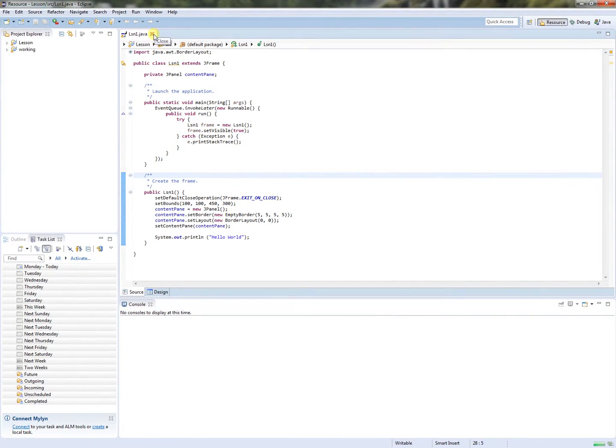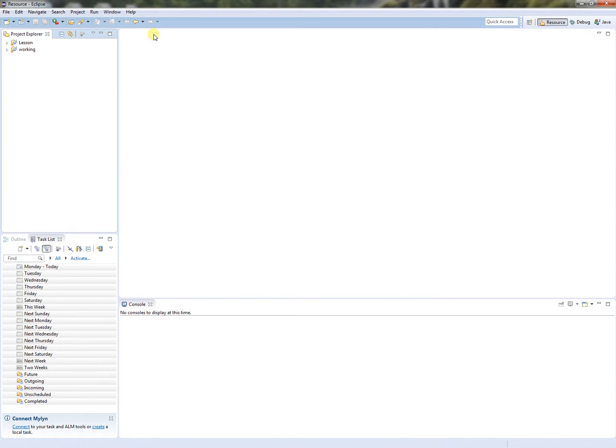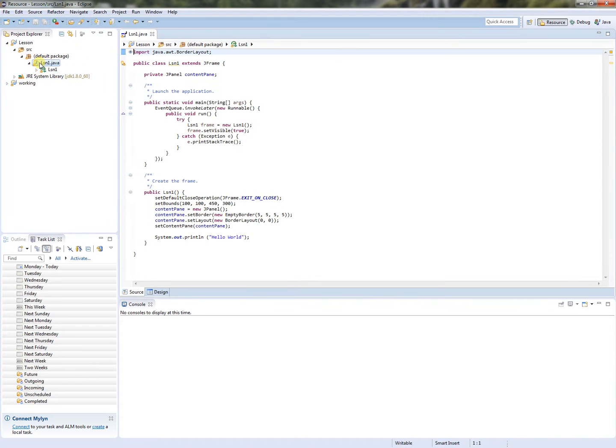And if this was closed, it's open now because I left it open, but if it was closed, we would go to Lessons, Source, the default, and there it is. And we would just click on it. As you see, it would open up. We're going to remove Hello World, as we are not going to use it at the moment.